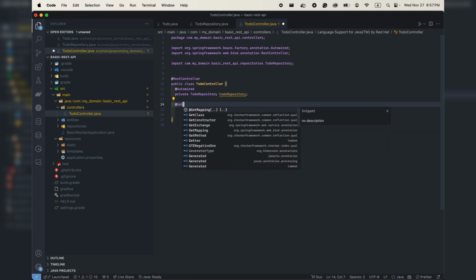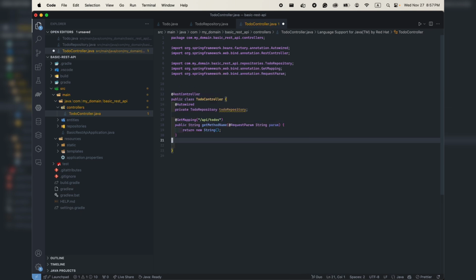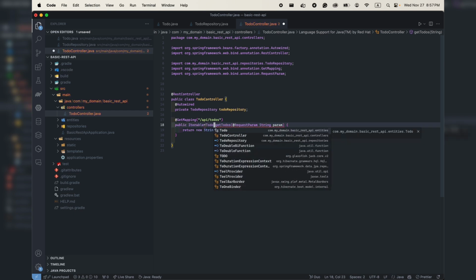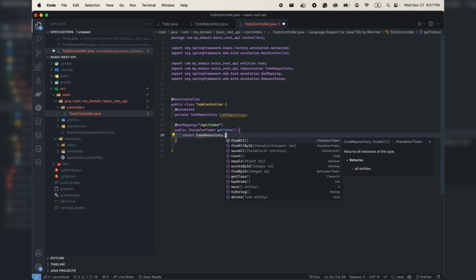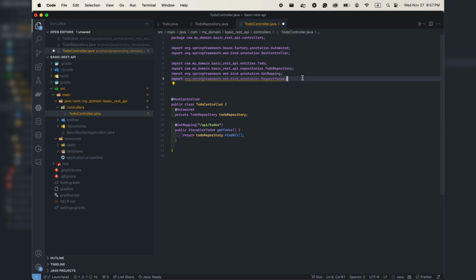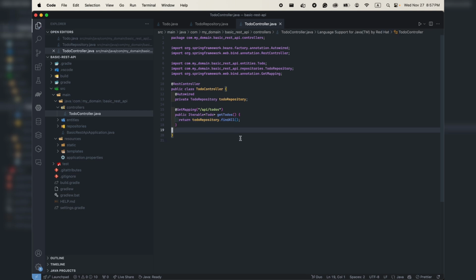And the first controller is going to be /api/todos. The GetMapping annotation is to tell our Spring Boot application that it's going to be our endpoint, which we're going to hit. Then we're going to name the method getTodos, and the return type of getTodos is going to be Iterable<Todo>. And I'm not going to accept any params, and to return the todos, I'm going to just use the built-in method of the todoRepository, findAll, and that should be all, and it's our first endpoint.